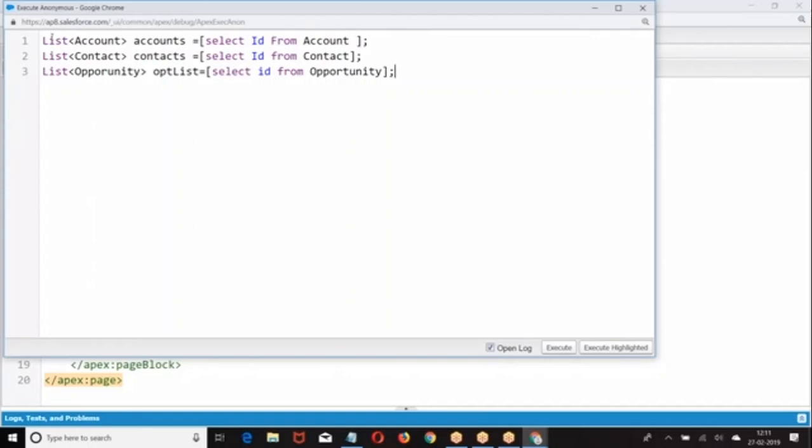Within a single method, if there is only one SQL query, that query will give you 50,000 records. If there are multiple SQL queries, all the SQL queries together will give you 50,000 records. Now let us see this example. Execute.